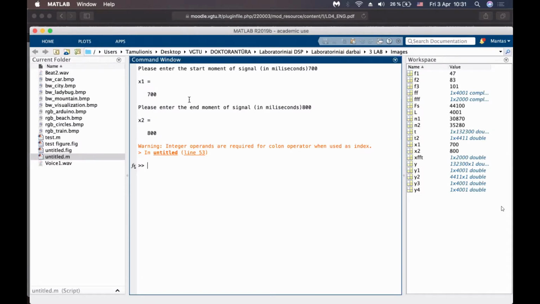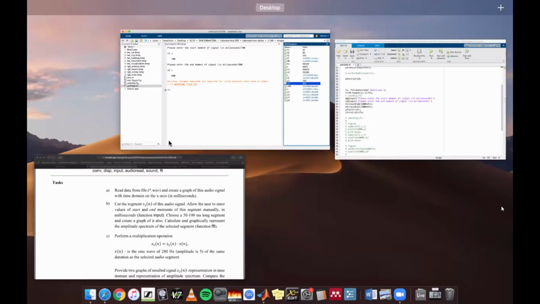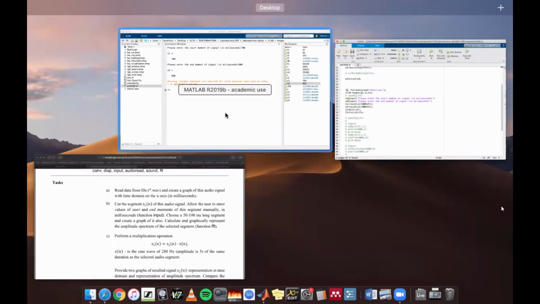spectrum of the signal. But now let's look at what we have: two new variables, x1 and x2, and they are 700 and 800. What we actually want to do now is this: we have information in milliseconds. The user shows us that he wants to cut from 700 milliseconds to 800 milliseconds. But actually now we have our audio signal only here. It is the values of the audio signal, letter Y. And here we have information only in samples.